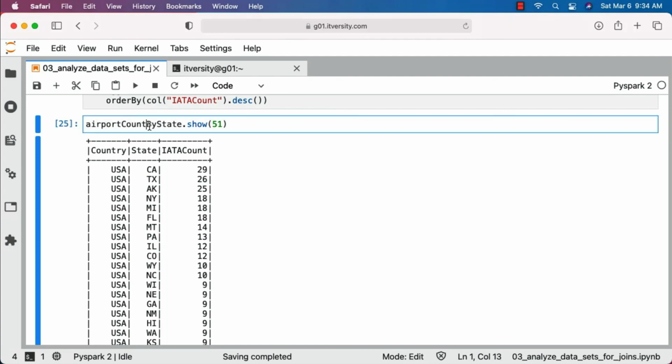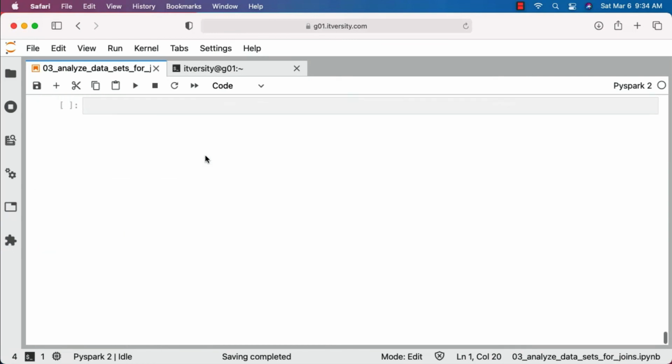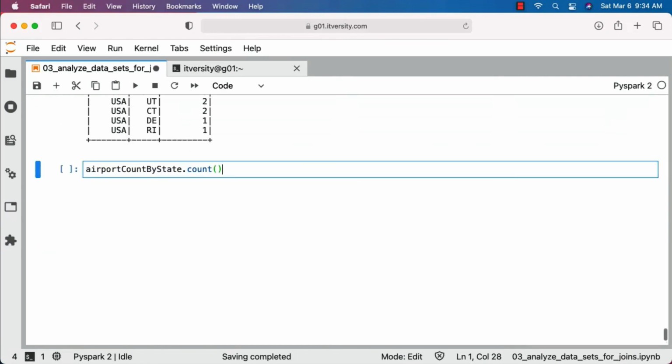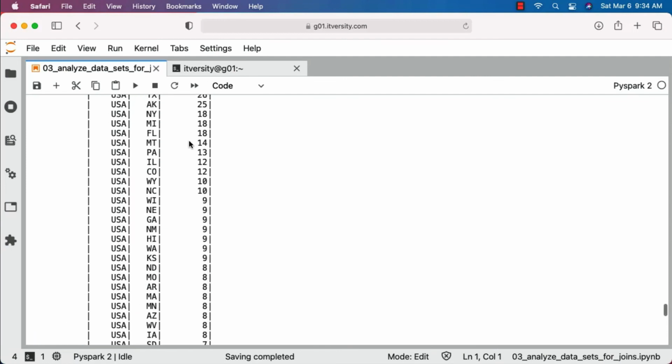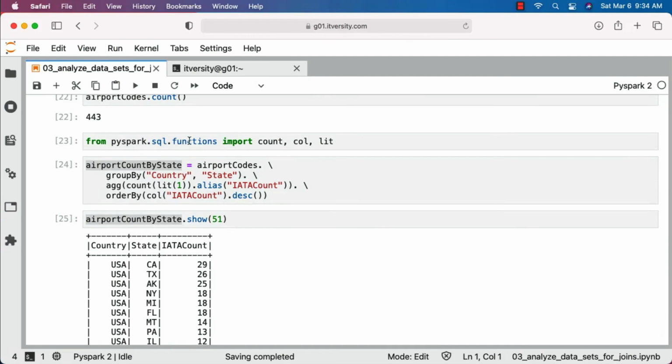If you want to get the count of this data frame, you should be able to say data frame count like this, and you can see the output here. We have 51 states count here. This is how you should be able to analyze the data before you actually perform the tasks using this dataset. It's very, very important for you to understand the data characteristics before you get into the complex tasks solving your problem statements related to your application requirements.